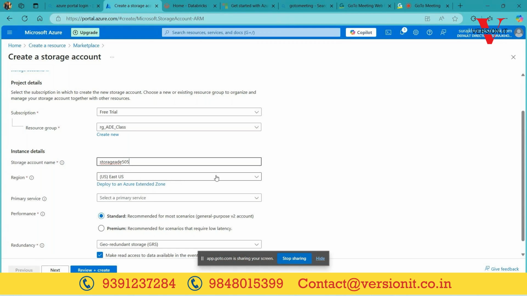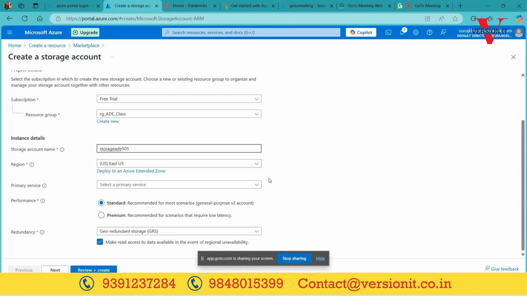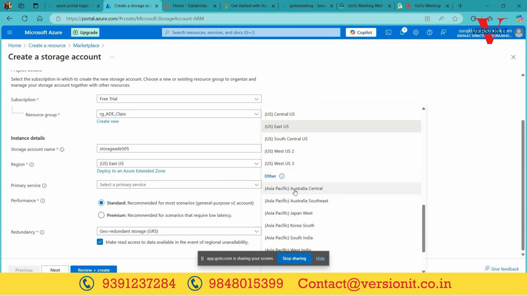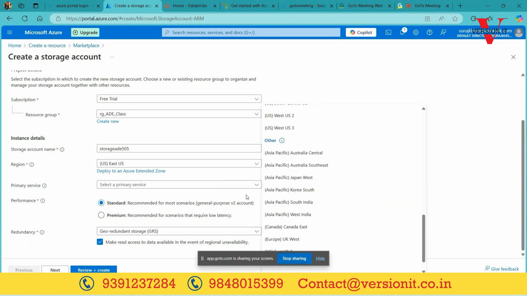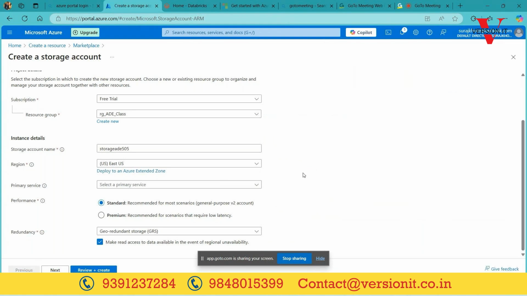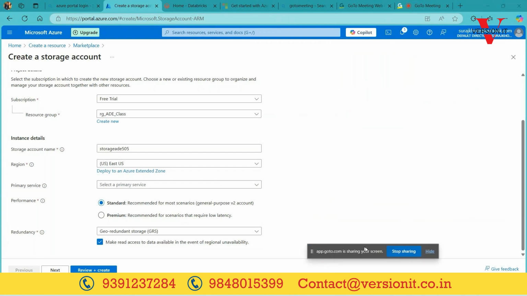Choose the region. It's fine, you can leave it. I always choose UK South, which is most comfortable to me. Earlier I created the storage account in West India. Anything is fine, but it should be frequently accessible, like faster. If you choose a far away region, it will take a lot of time for you, and billing also will become more.